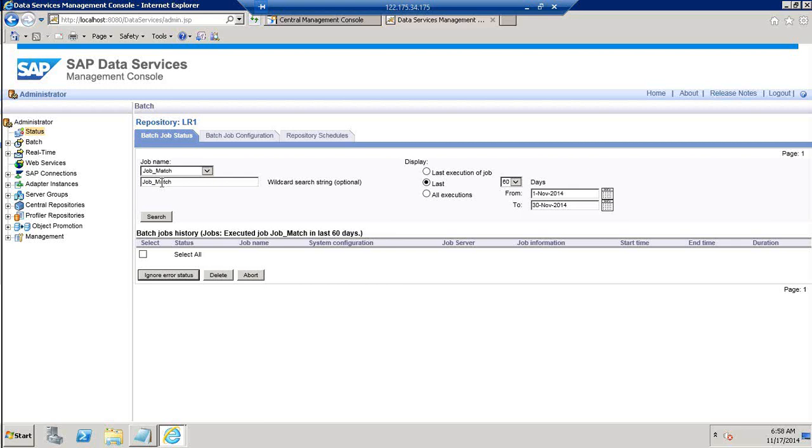So for this one to be displayed, your server logs should not be cleared, right? Generally after 90 days, we have a tendency to clear all the .dmp files that Data Services generates every time we execute a job. So after 90 days you will not have the logs, so we have to cross-check within the time period and see that.